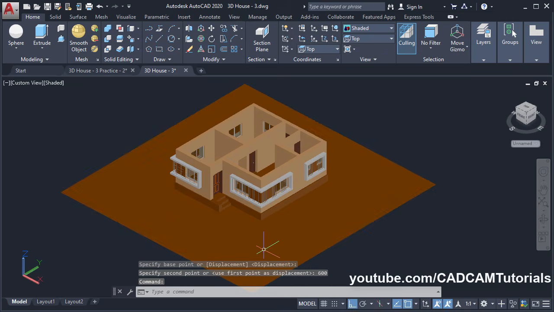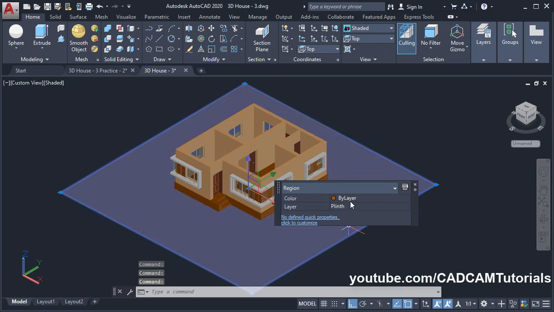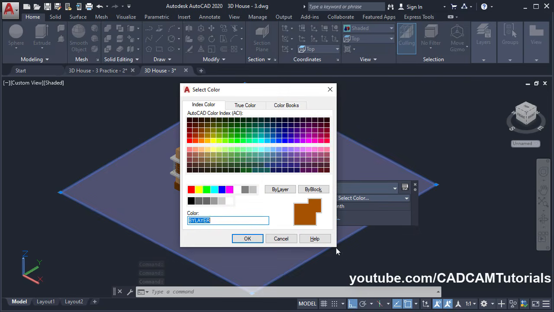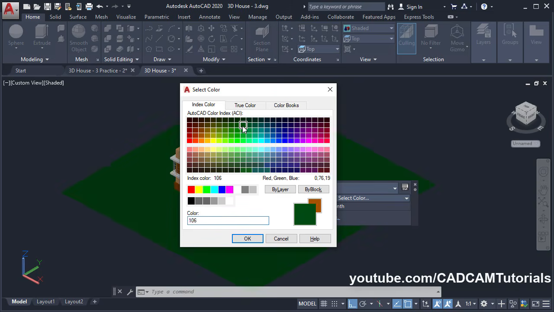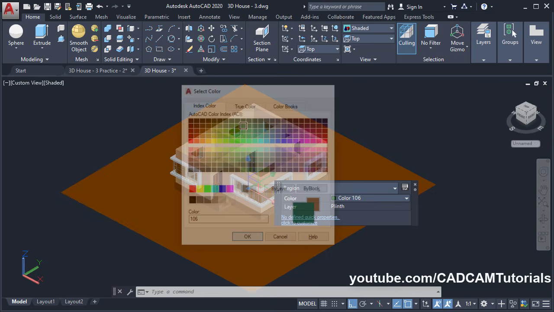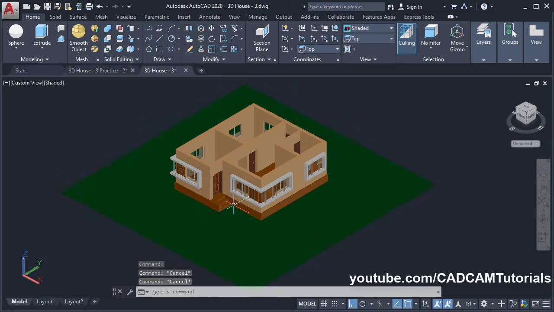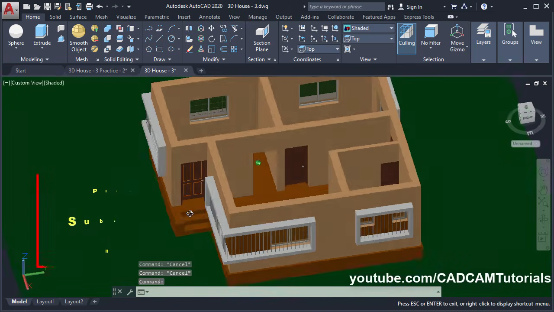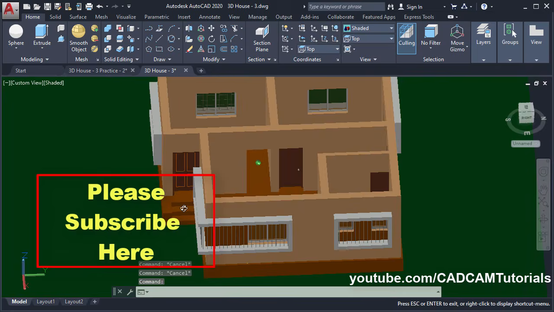Then to change color, just double click on it, click here, again click here, click on select color, and from here you can choose your desired color. Click on OK, press escape. So here this object is created perfectly.